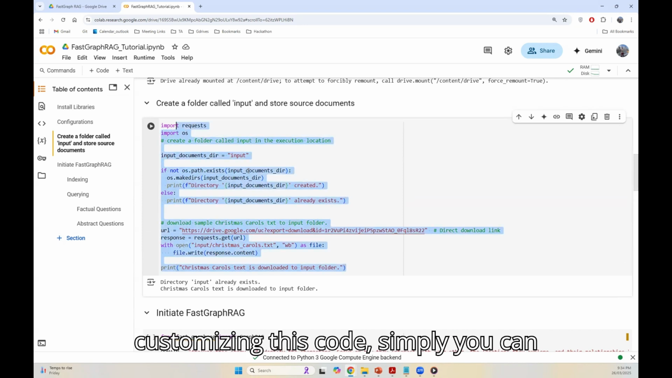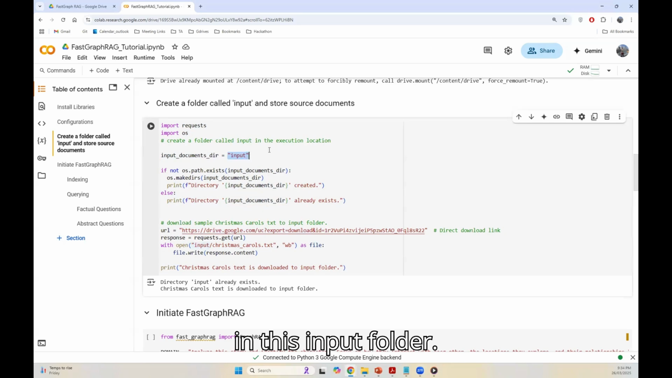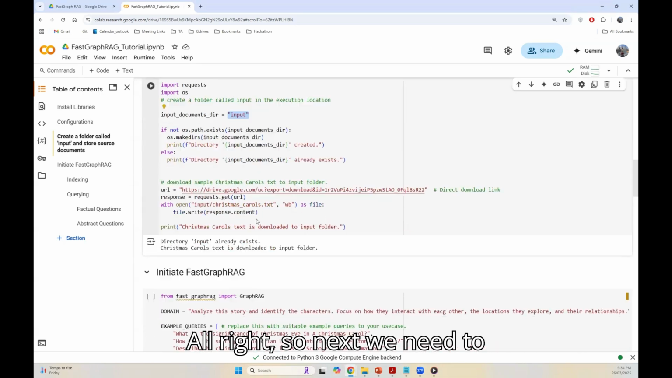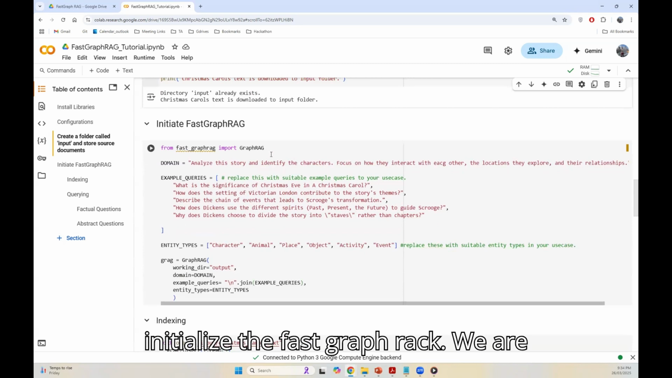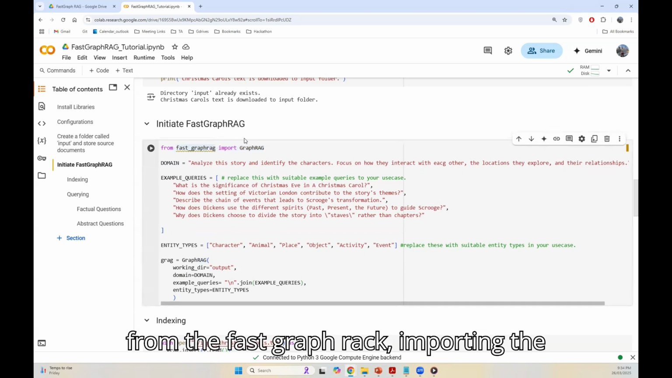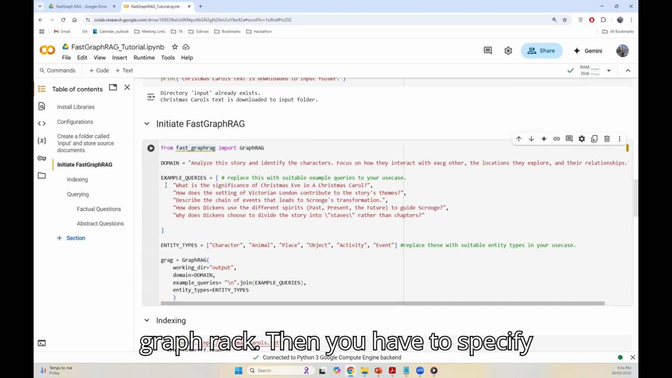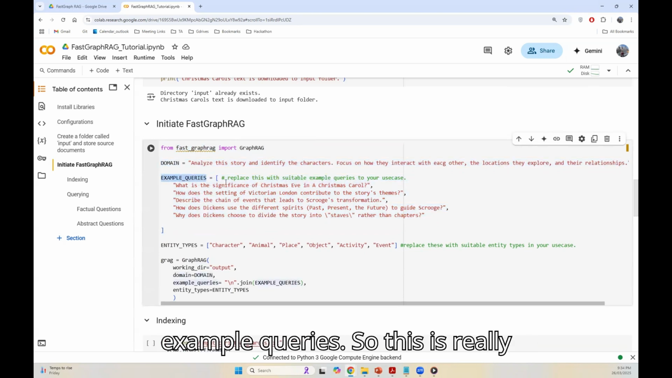So when you are customizing this code, you can simply put any document that you want in this input folder. All right. So next, we need to initialize the Fast-GraphRAG. We are importing GraphRAG from Fast-GraphRAG. Then you have to specify these two things, the domain and the example queries.